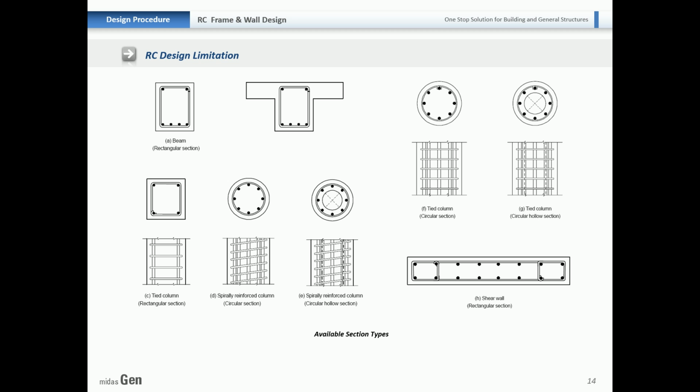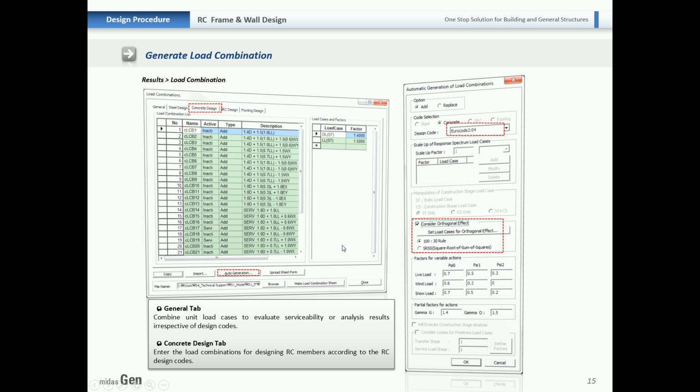Then we have the RC design sections. For the design of beams, the program supports the rectangular beams as well as the flanged beams. For the design of columns, the program supports the rectangular sections as well as the circular sections. The circular sections are supported for both spirally reinforced as well as the tied reinforcement, and both the hollow circular sections as well as the filled circular sections are supported. For the design of walls, the rectangular section is supported.